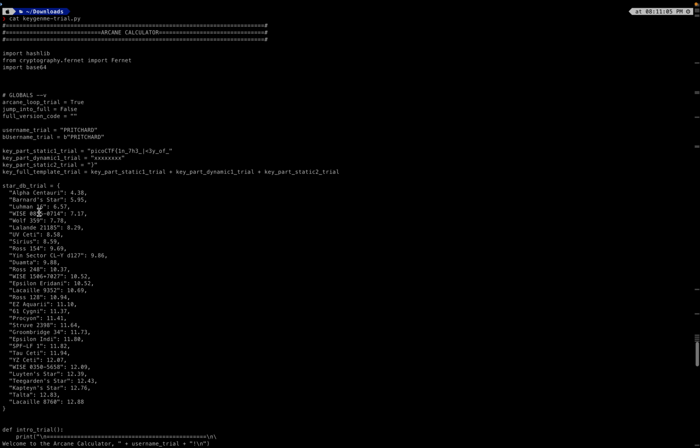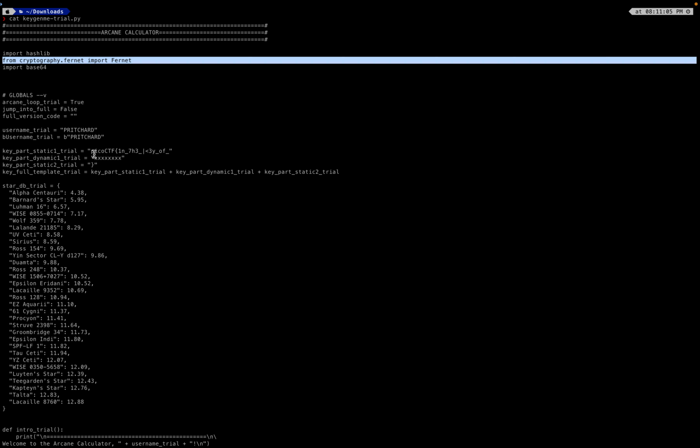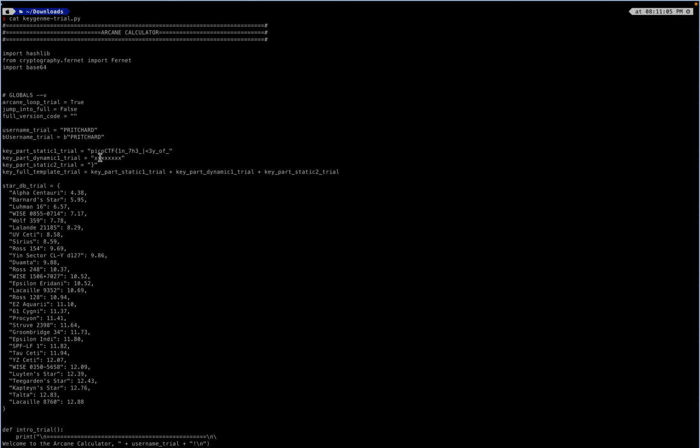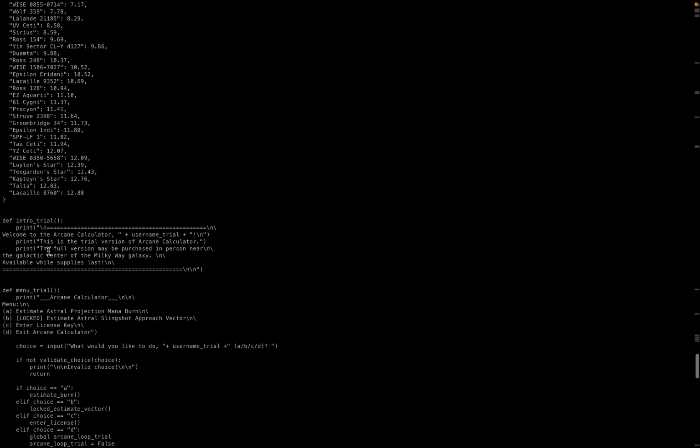So we want to look at this right here: import hashlib, import base64, import Fernet. So we get picoCTF, we get parts of the flag, the second part of the flag, and then the ending. So we want to be able to get key part 1, static key part. This seems like it's gonna be all important right here. So let's keep on looking.